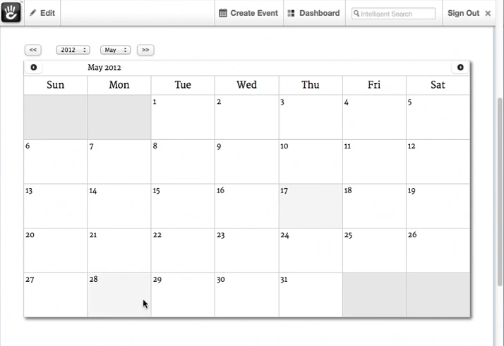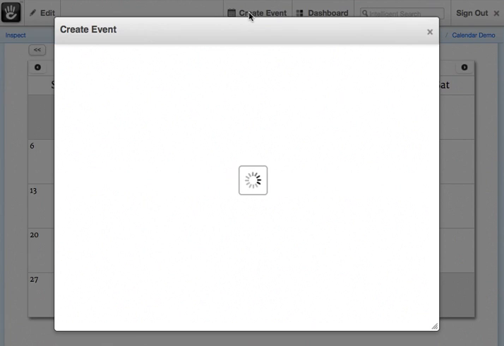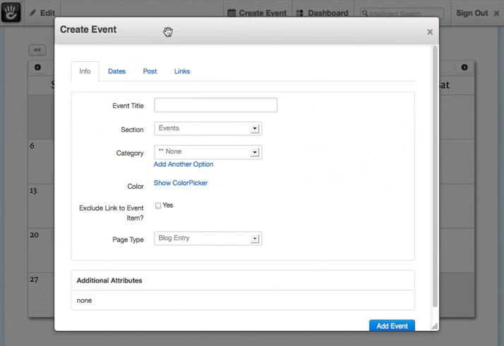I already have a calendar page view here, and you can see that there are no events currently on the calendar. Let's suppose that we would like to do something tonight, this Thursday night. Let's add an event for that. Let's go right up to the toolbar. There's the Create Event button. Give that a little click. It gives us the Create Event window.